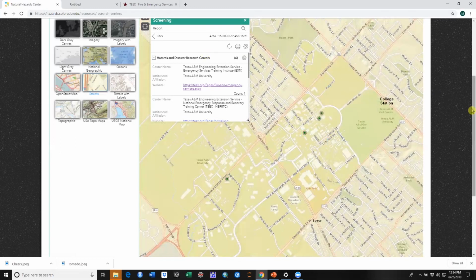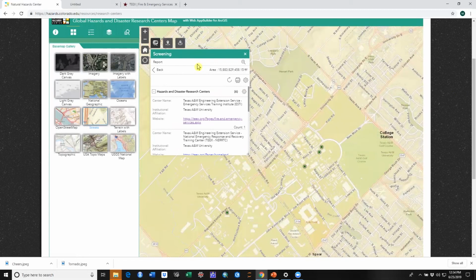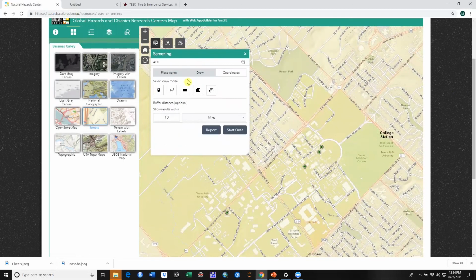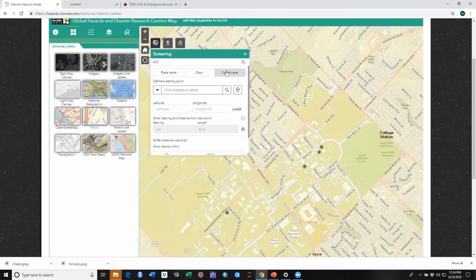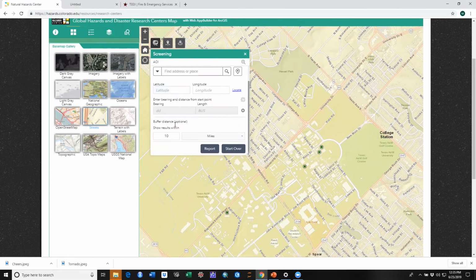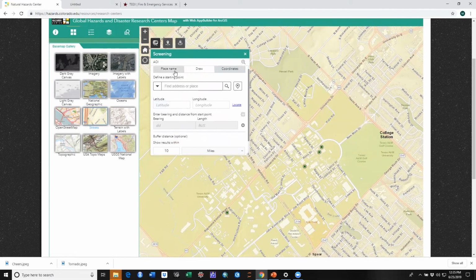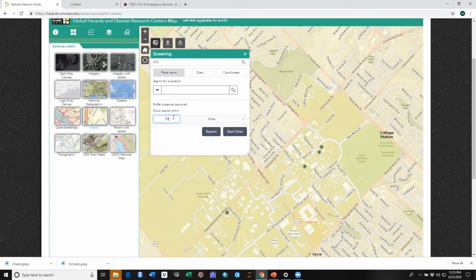So that is a couple of ways that we can use this screening widget. There's also the option to search by coordinates if we happen to have a set of latitude and longitudes instead of an address. And then with all of these, we can change the size of our buffer. We can put it in kilometers, feet, meters. So all kinds of nice options for the screening widget.